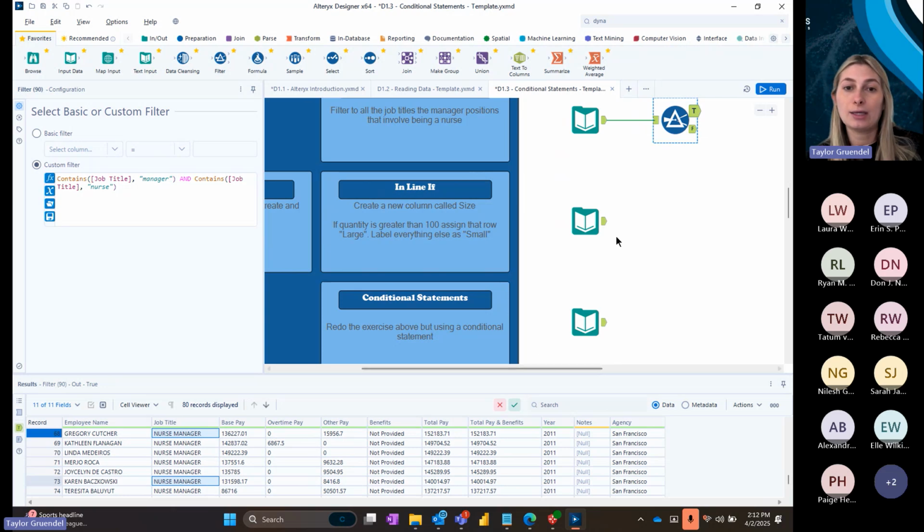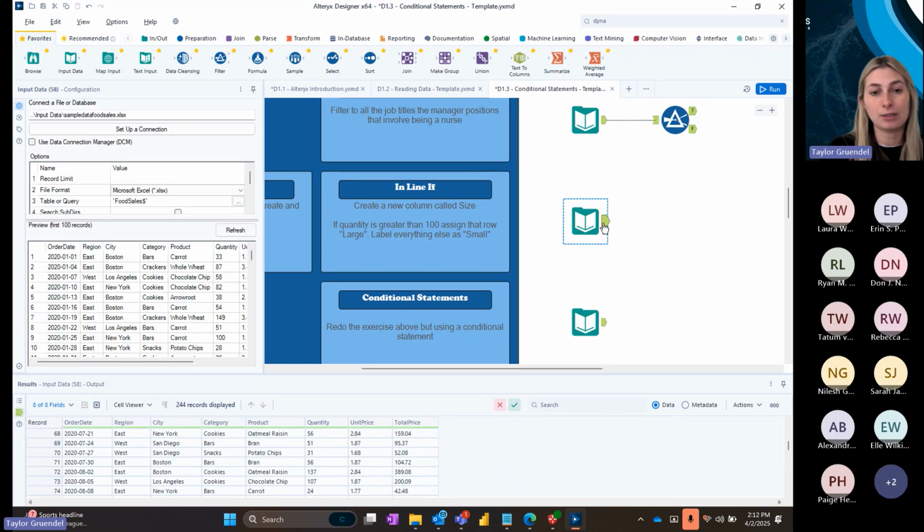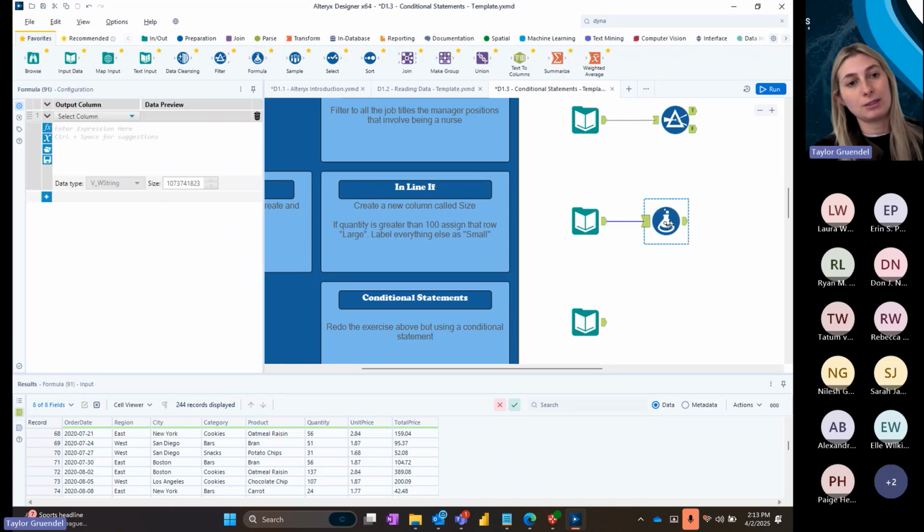So in our case scenario, we want to create a new column called size. And with our data set coming through, we're going to look at the quantity. So if the quantity is greater than 100, we're going to assign this new row as large. And then anything else that is under 100 is going to be labeled as small. So we'll bring in our formula tool, just like how we've done with the other tools, just drag and drop and connect it to this input data tool.